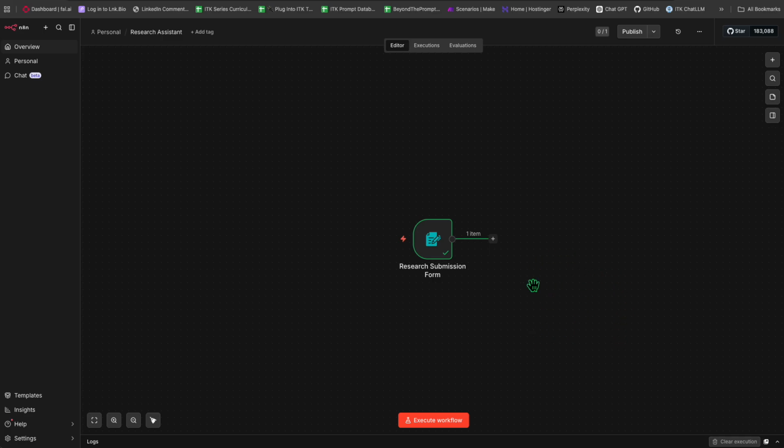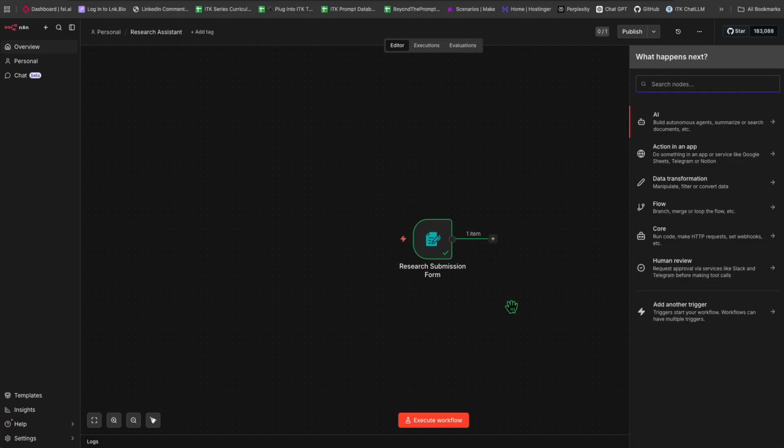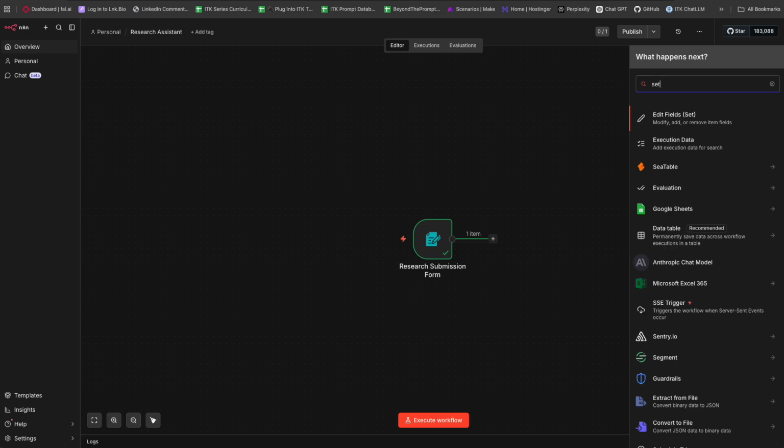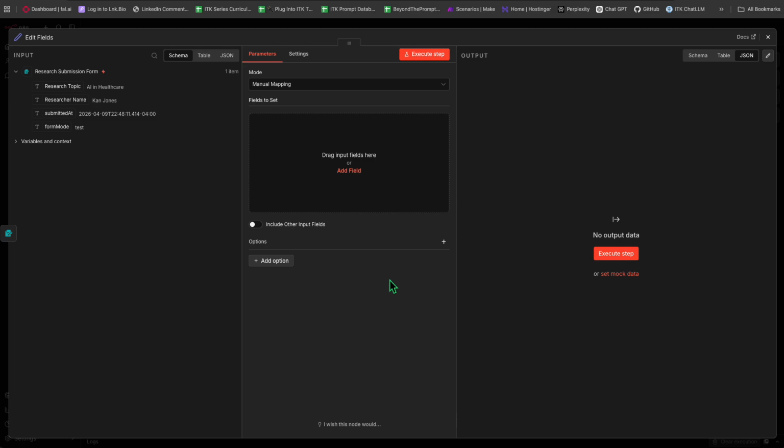All right, so now to get this started, click on the plus symbol here to the right side of your form trigger node, and we're going to search set. You'll see this edit field set node. Give that a click. It's going to open up.